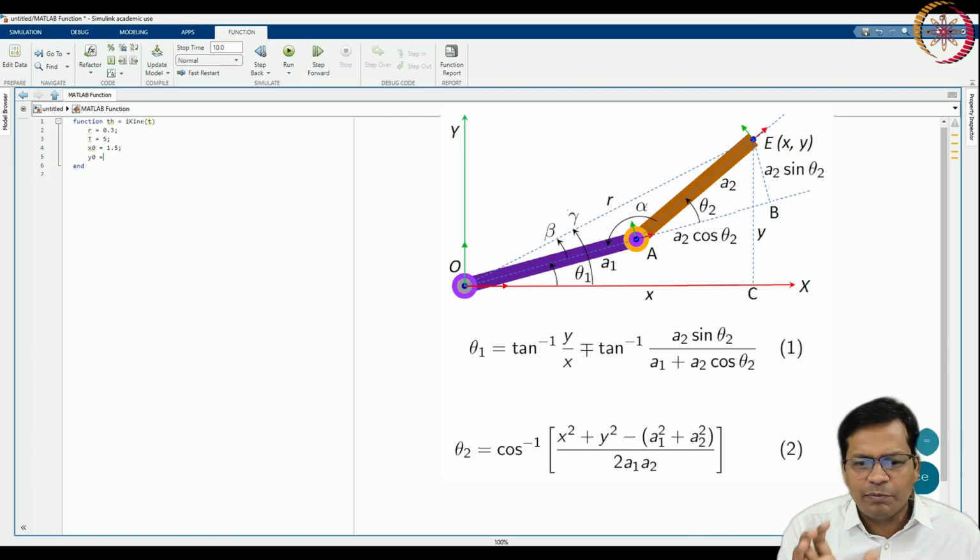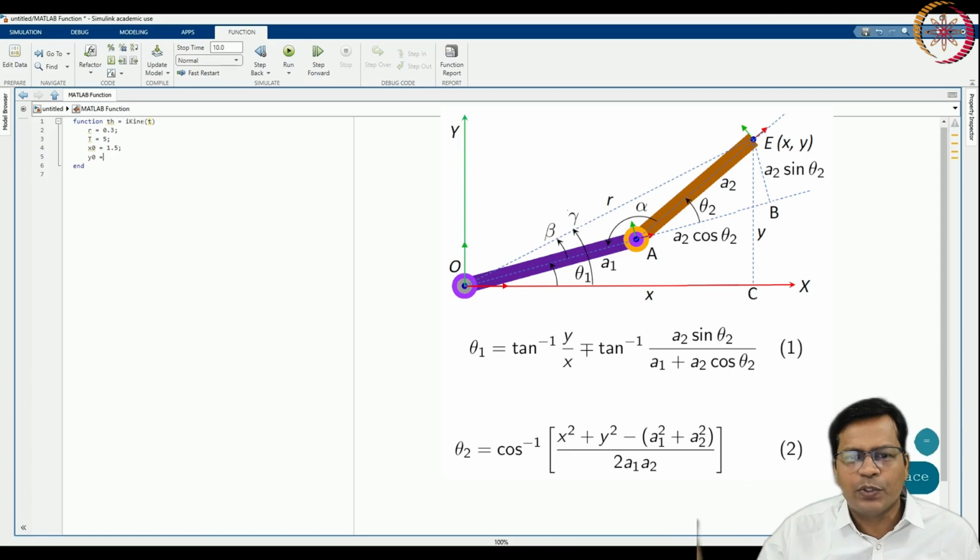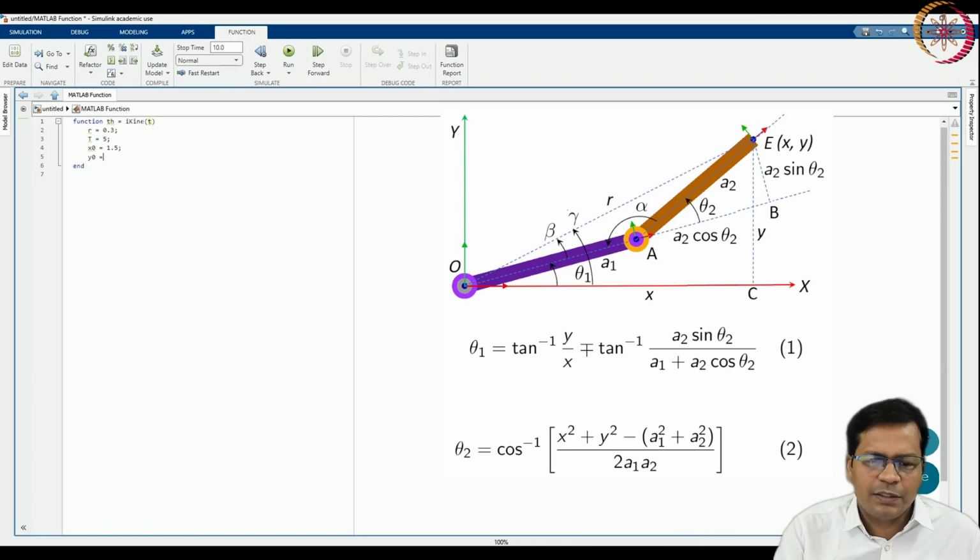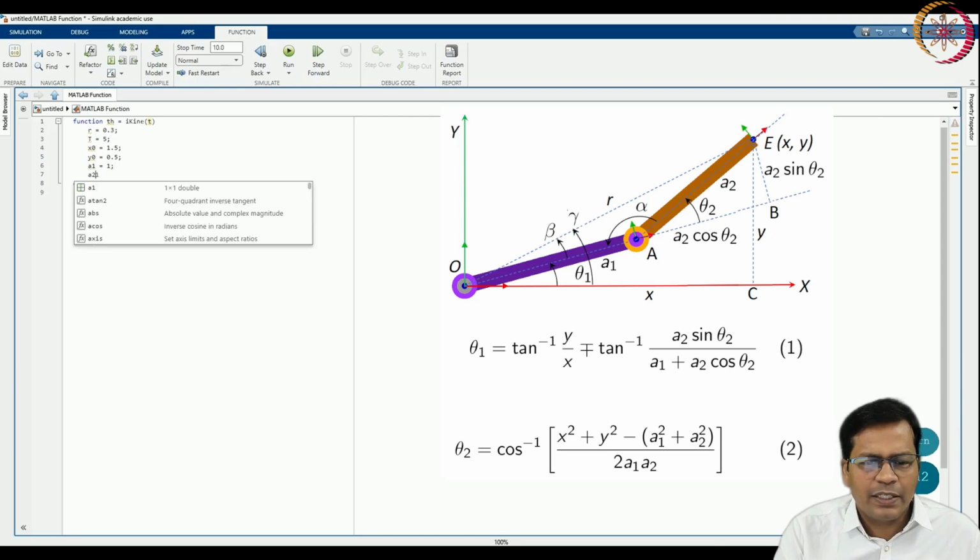So I remember it was 1 meter and 2 meter for the link lengths of the first link and the second link. So the total circle should not go beyond that reach, that is 3 meters overall from the 0, 0 frame. So x0, y0 is 1.5, 0.5, link length 1 is 1 meter, link length 2 is 2 meters.